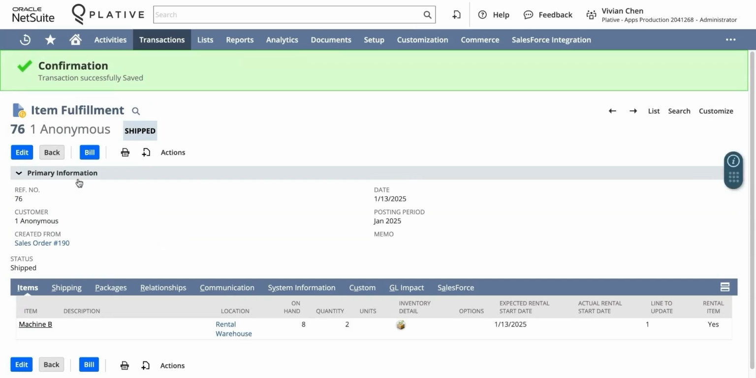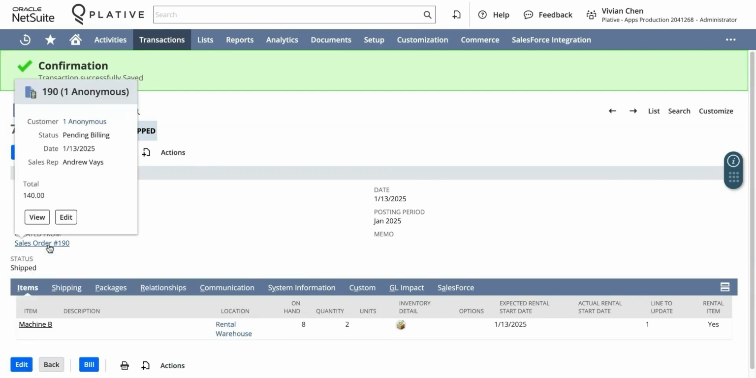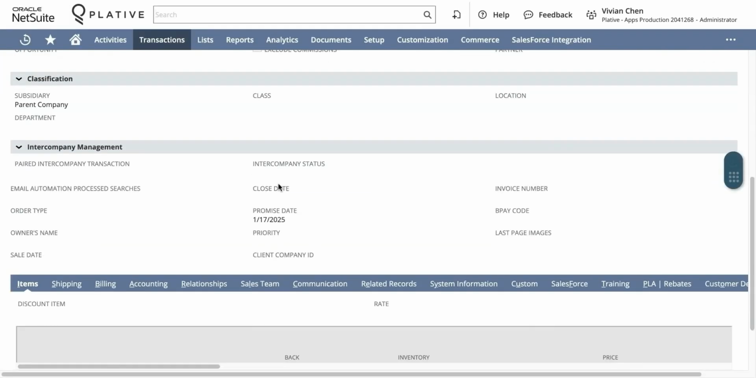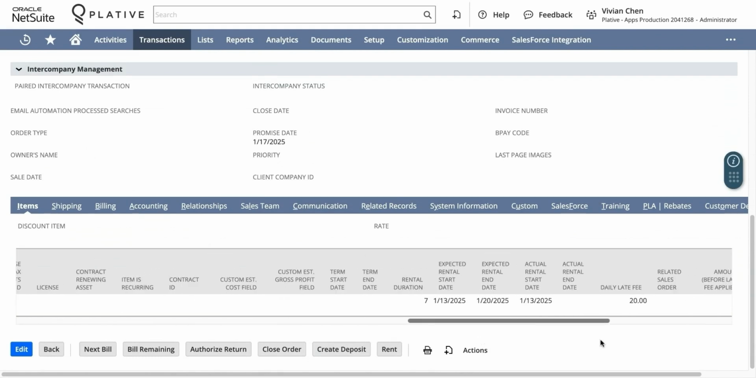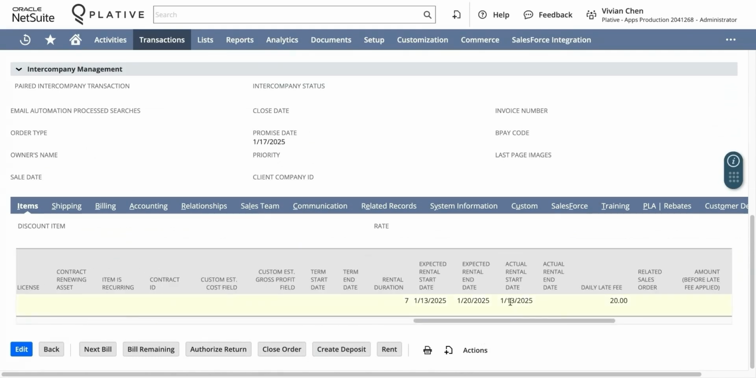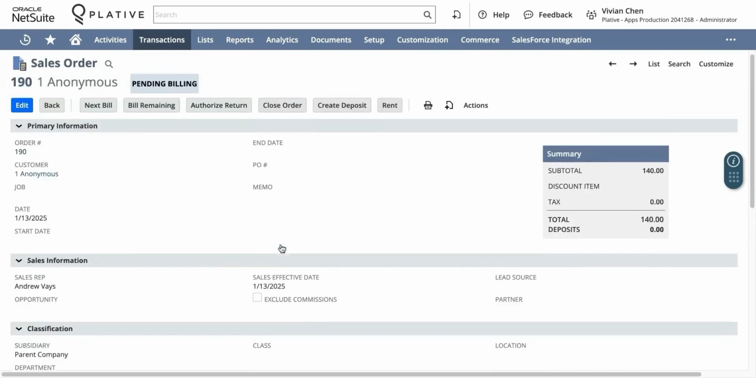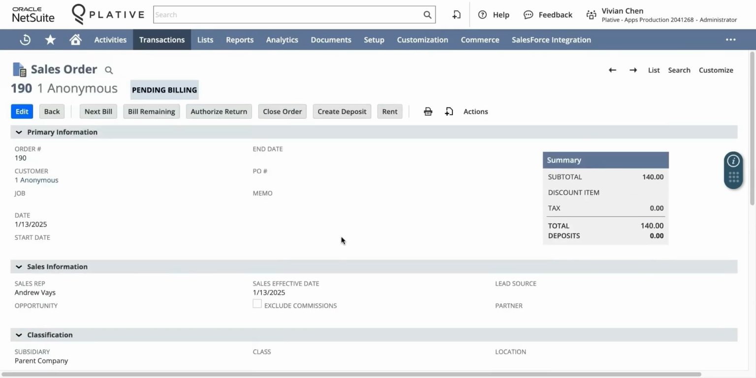Now on the item fulfillment, I have a direct link back to my sales order. And if you scroll down to the item detail and drag to the right, you can see the actual rental start date got updated from the item fulfillment, which is gonna be 1/13/2025. But if you change the date on the item fulfillment, it will get updated here as well. So now you ship these two items to your customer.